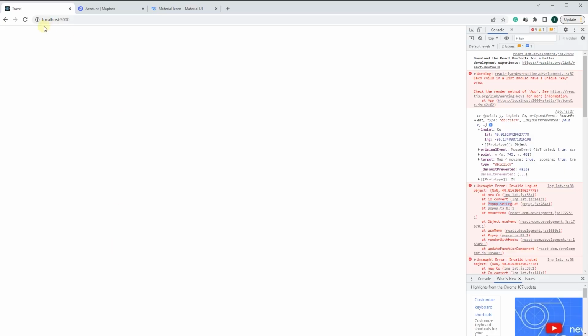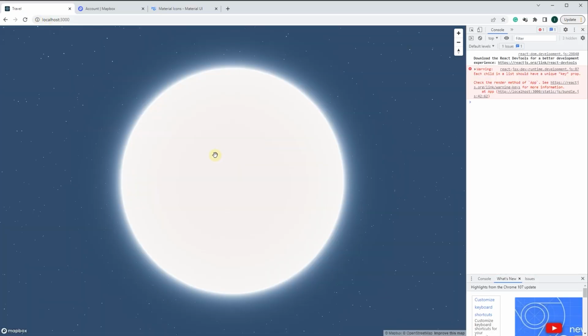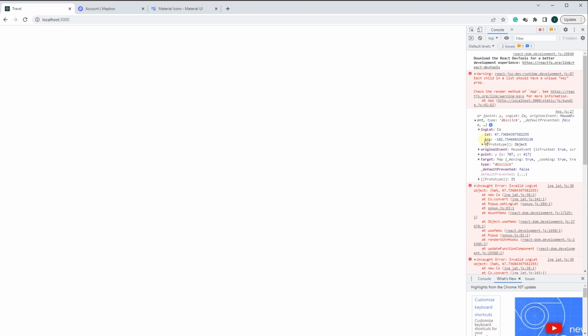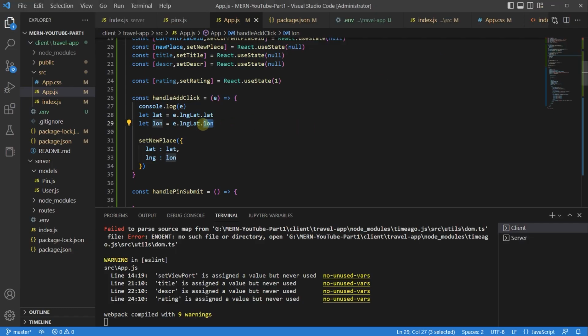So let's actually check it. And I'm going to double click. I'm going to go here onto the logger, and you're going to see it is LNG and not LON. So here is LNG. All right, silly me. And everything else should be working fine.